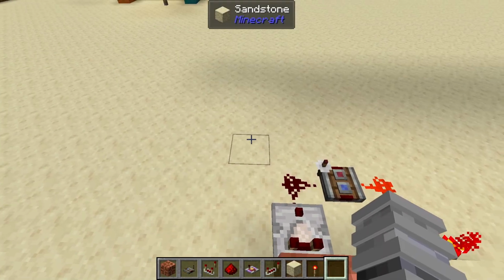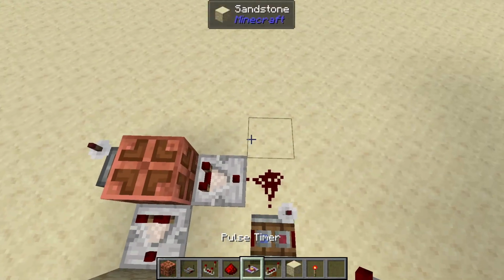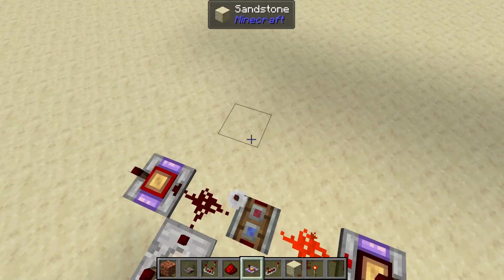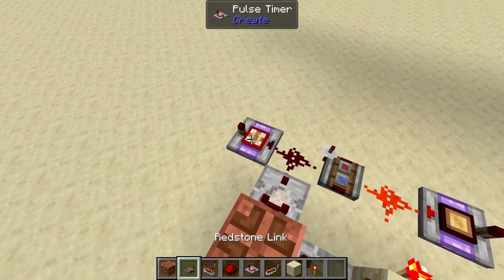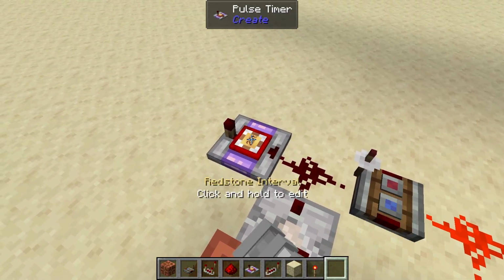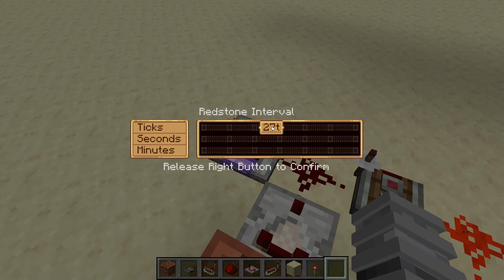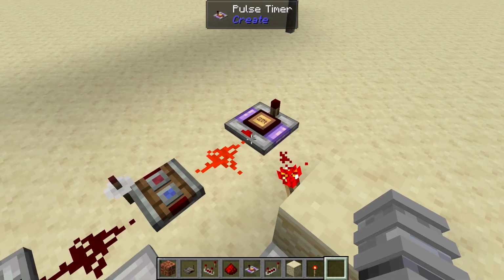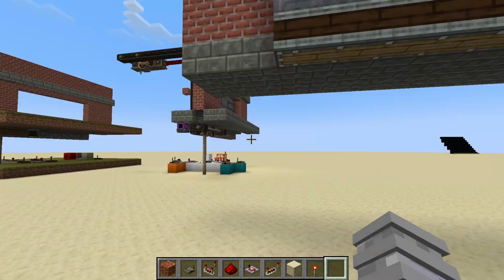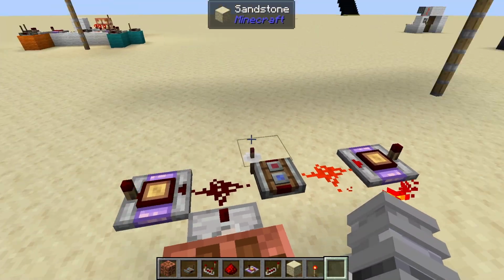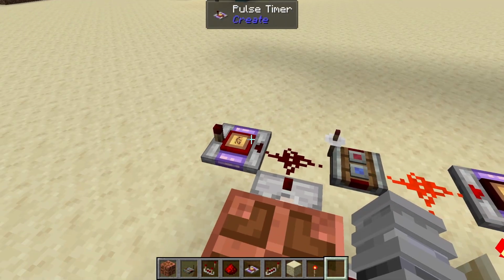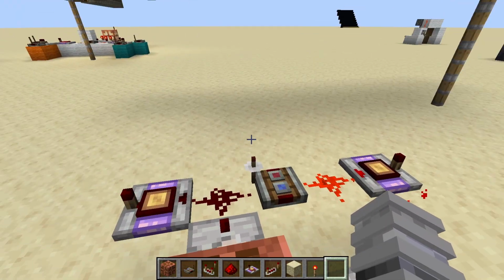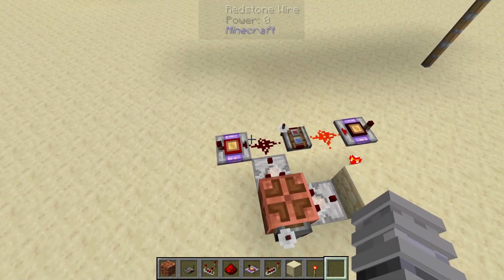And we're going to have pulse timers coming out of both of these pieces of redstone. I'm going to set those to 27. I'm not sure exactly how far down they can go without breaking the door. I haven't really tested that, and I don't really want to.